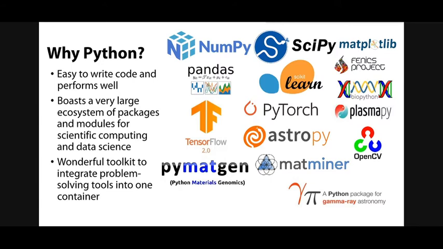MatMiner, especially, can crawl throughout all of the existing online databases for material science and get you what you need. If you want a cellular structure for graphene, you want a cellular structure for silicene, and you're too lazy to build a program to create that, you can just mine the web using MatMiner and look for your needed cell structure.